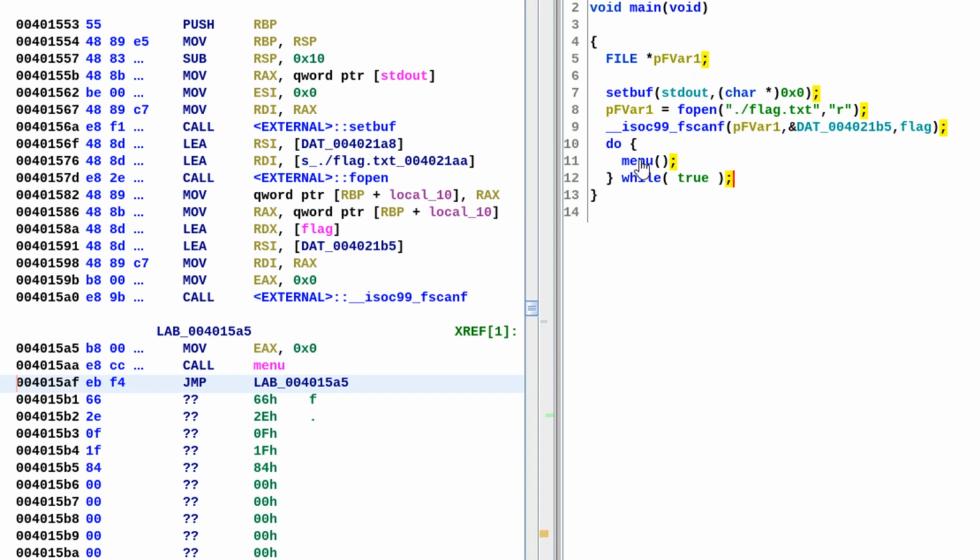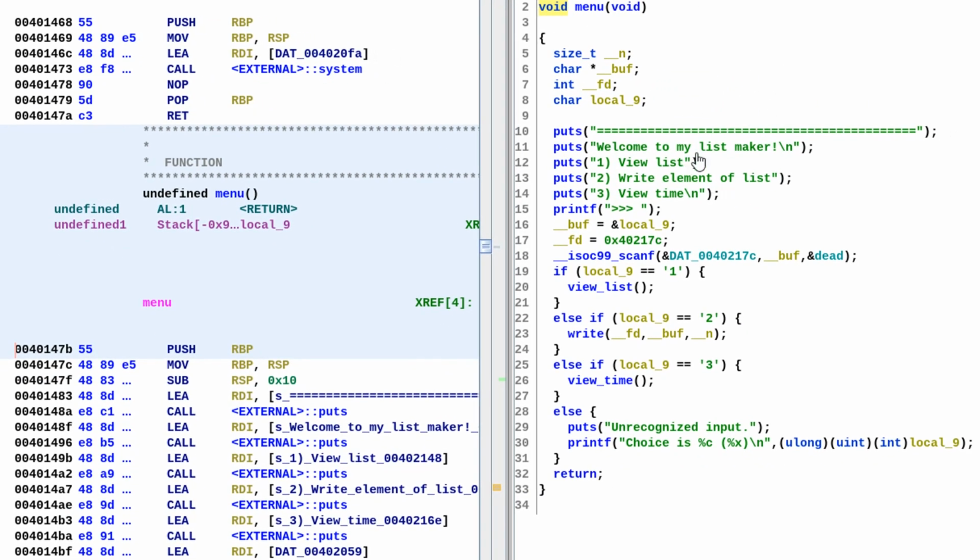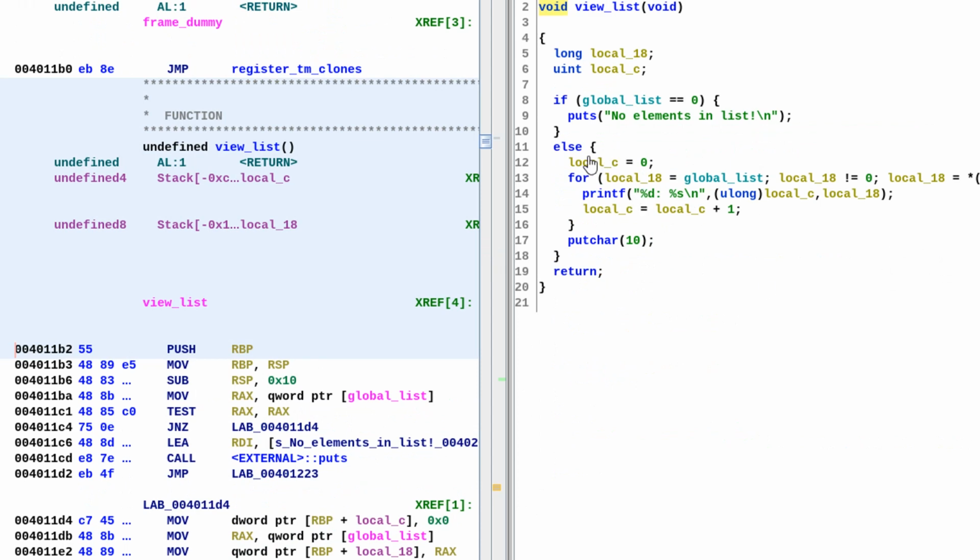This is opened at the beginning, and then we go into the menu. The menu asks us, do we want to press 1 to view the list, do we want to press 2 to write a new item to the list, or do we want to press 3 to view time? So we could start off at the view list. Let's go and have a look. It looks like it's just going to loop through.